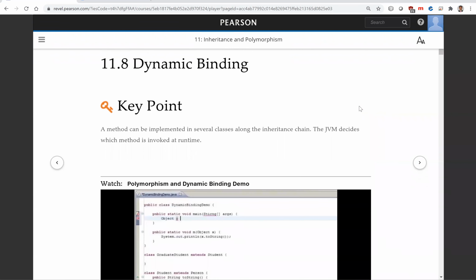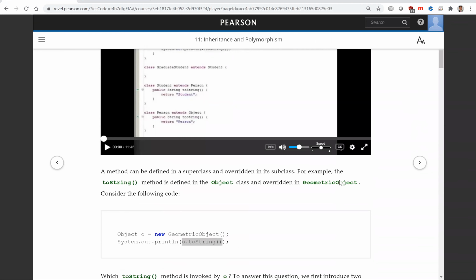So what is dynamic binding? Dynamic binding is in this situation: you have a method to invoke, and exactly which method is invoked depends on the actual object. If o refers to a GeometricObject, then GeometricObject's toString is invoked. If GeometricObject does not have toString defined, it looks in the superclass, all the way up to Object.